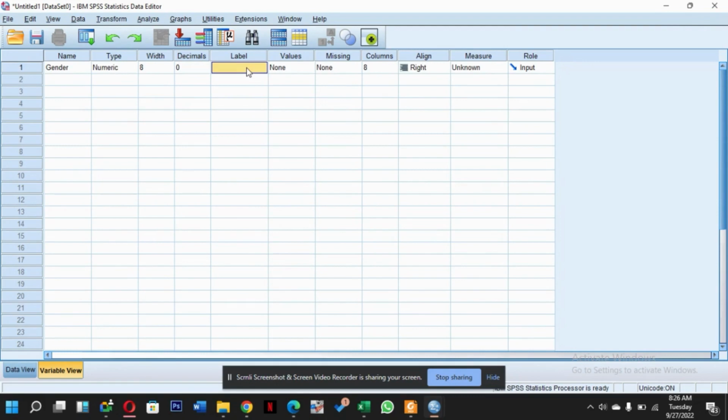Now the label is where you give it a name, which is the question you actually ask. So let's say, what is your gender? This is where you bring in the question that you ask.